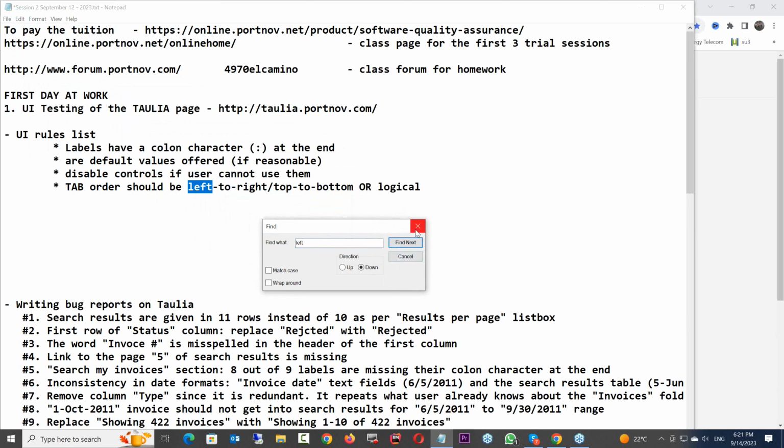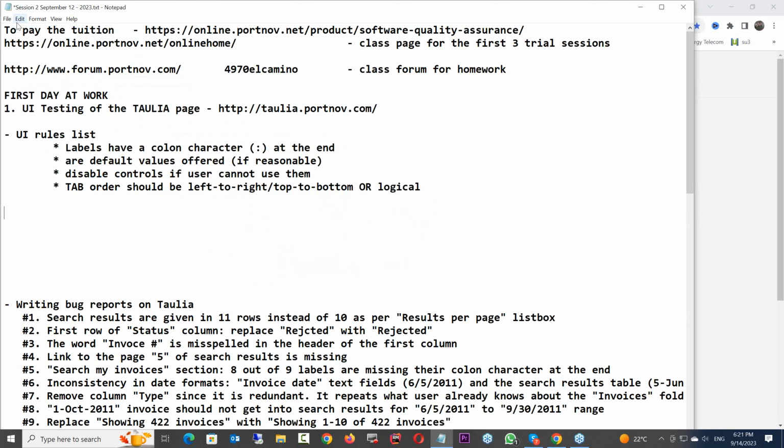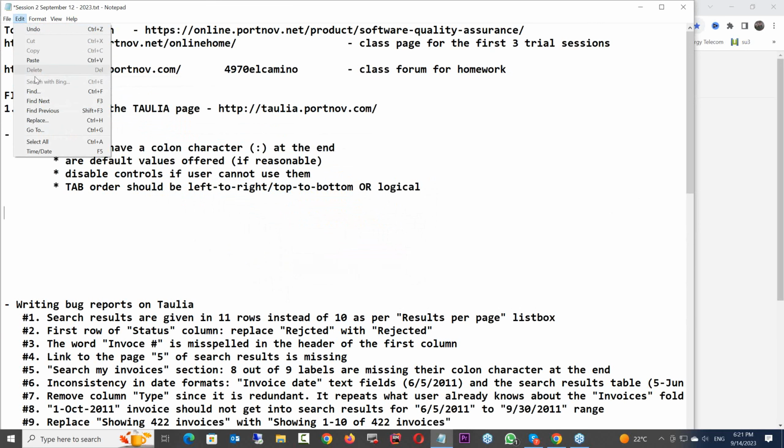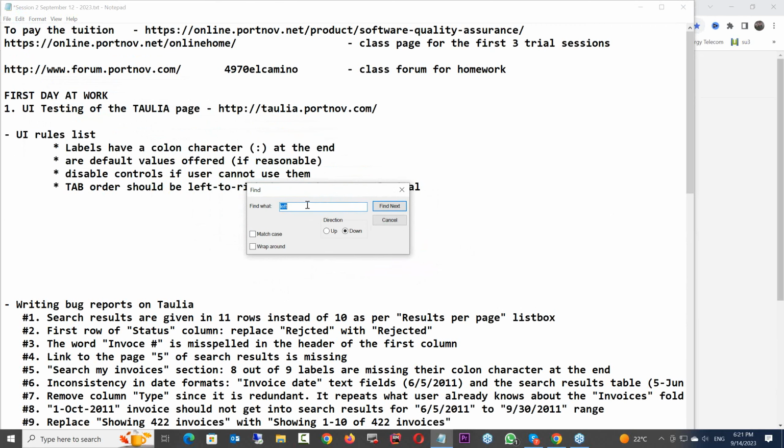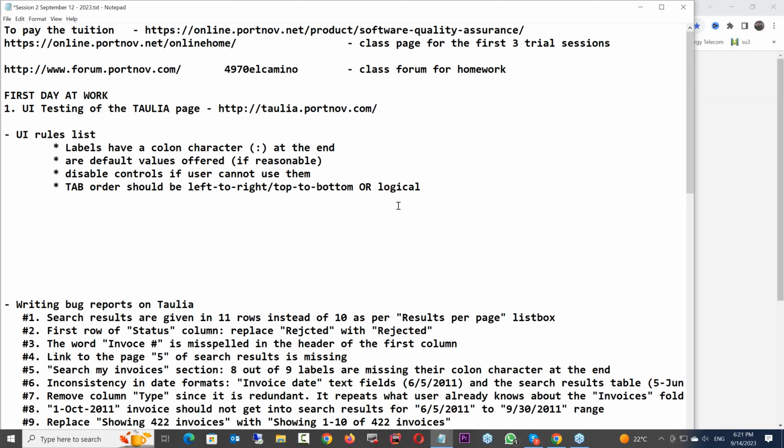It doesn't find anything, but I was searching for that word, yeah? Now I unselect everything and say edit, find, and the word left is there because that is the most recent word which I searched for. So there are certain rules of how it decides what kind of default value to offer you. And the rule says default values offered if reasonable. If it makes sense. If it doesn't make sense, it doesn't make sense.